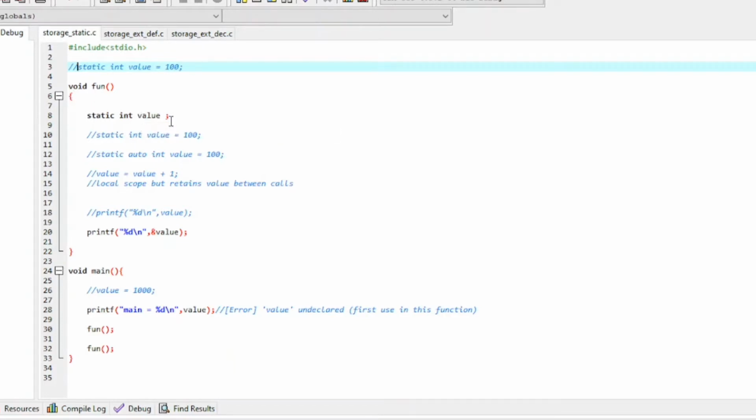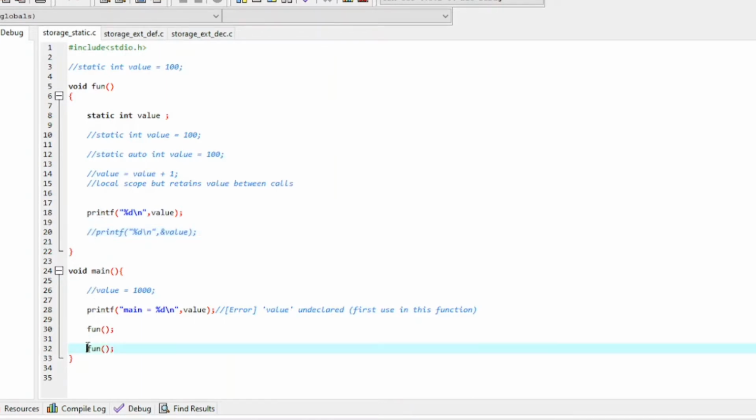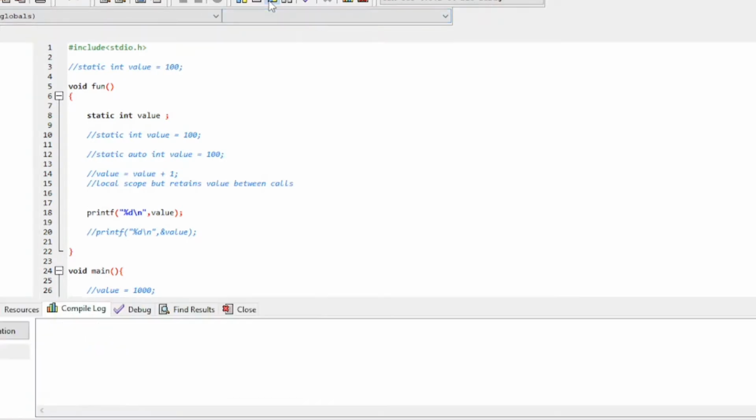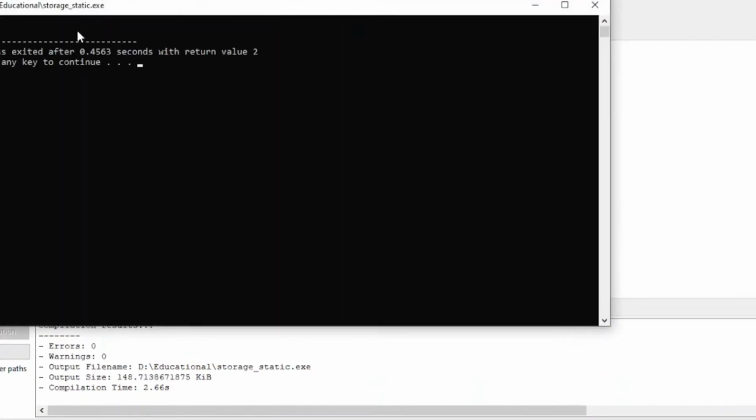So if I am not explicitly giving an initial value, what value will it have? It will have 0. So if I try to print its value here, I should get 0. Let me comment on these lines. Okay, so what should I get? I should get 0 here.